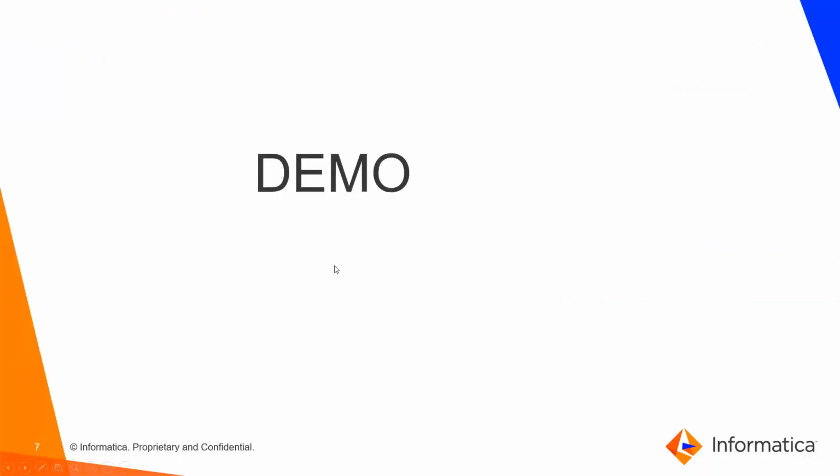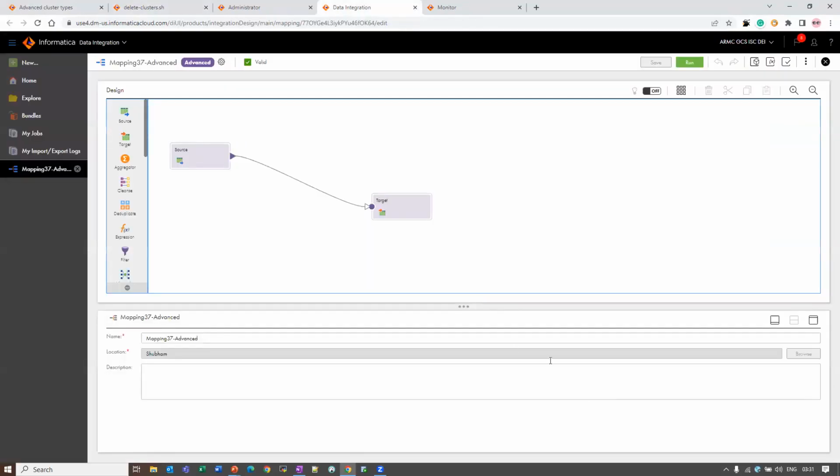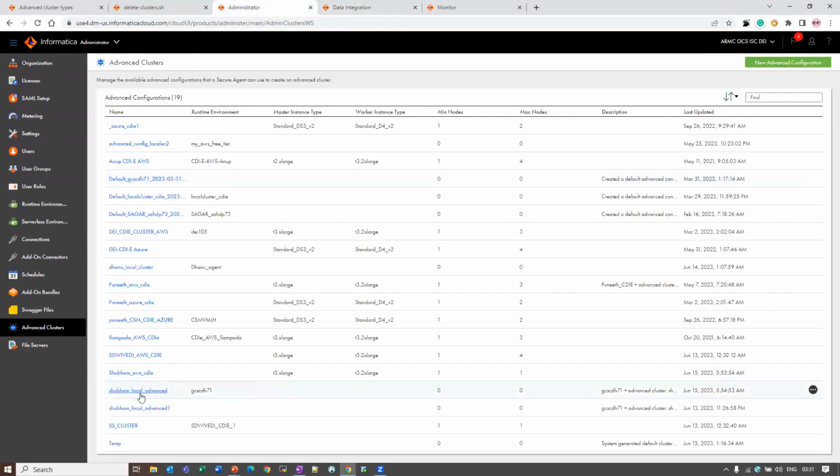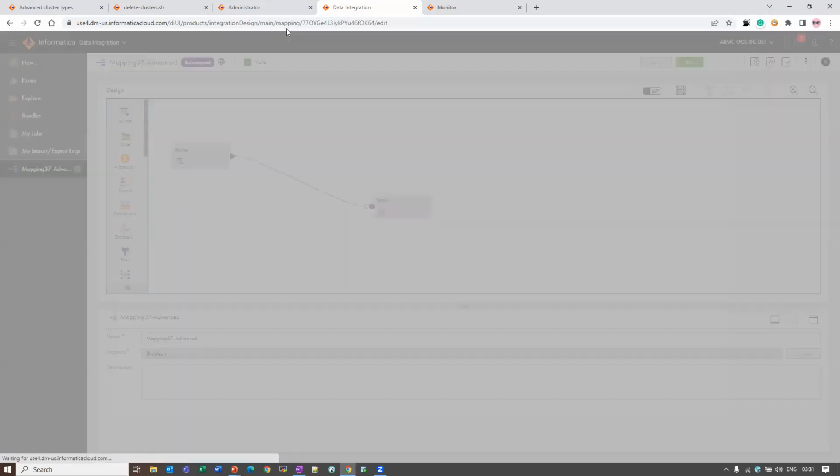Moving on, the demo part. Let me first quickly run an advanced mapping. This is one of the advanced mappings which I have created and the runtime is associated with the cluster Shubham local advanced. Let me run the mapping.